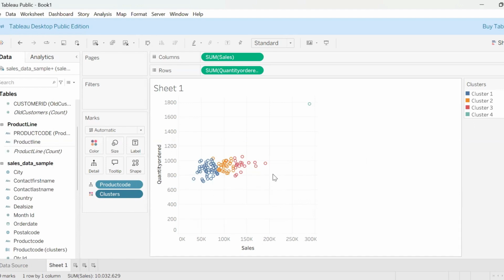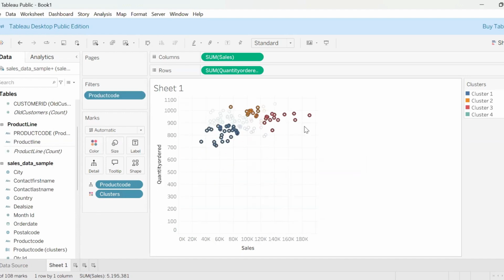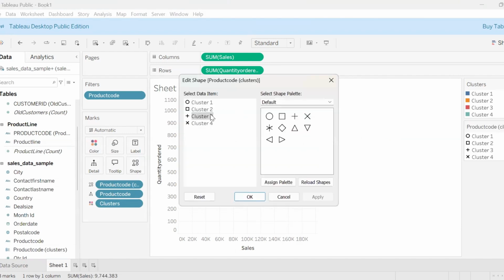You can see here data points are overlapped. We can expand these data points by selecting them, then keep only. They will be expanded. Also, if you need to show each cluster with a different shape, you can drag the cluster field from here to the shapes, click on shapes, and you can choose the shape of each cluster.